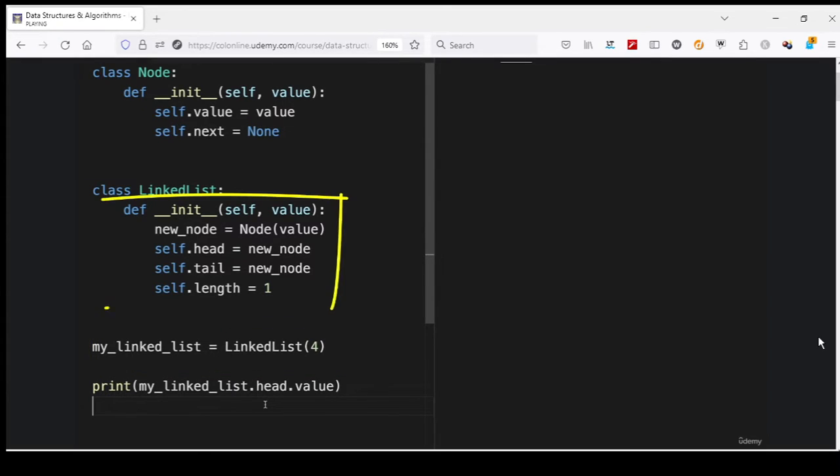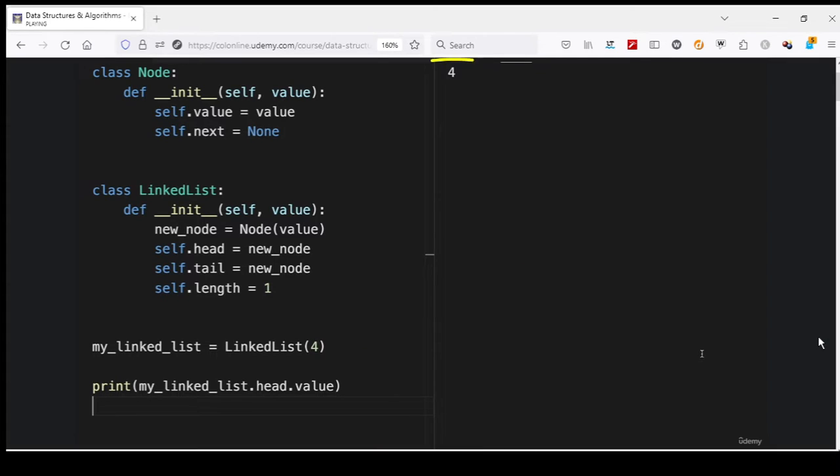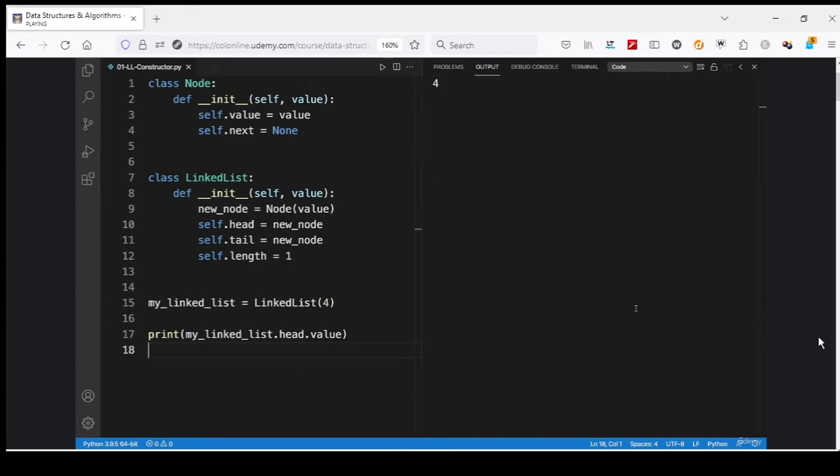And that's going to initiate this linked list constructor. The linked list constructor is going to create that first node with this line here, which calls the Node class and creates the node. Once we've created the node, we have head and tail point to it here. And that's why we can come down to here where it says print my_linked_list.head.value and be able to get to that value. So I'm just going to run this. And that gives us that value of 4 of that first item. All right, so it looks like we have a working linked list constructor.